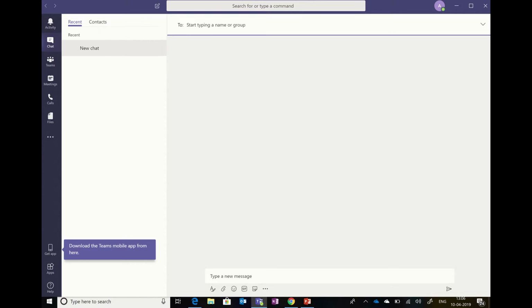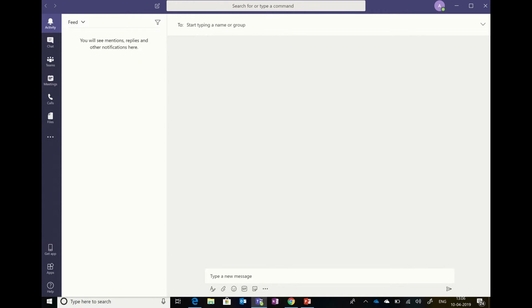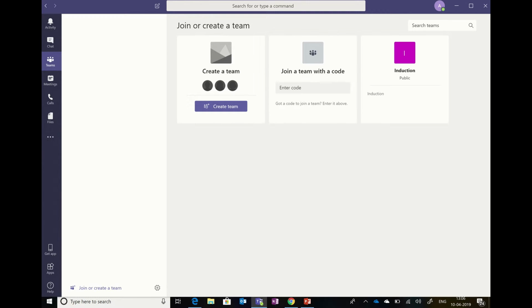Right now you are seeing the blank side where the recent chats are, and contacts is also that way. They are saying that they are importing from the Skype for Business contact groups here as well. The activities are null because we have just logged into Teams for the very first time. It gives me the option of joining a team for the very first time. Here you can see there is a public team called Induction, which I can open and join. We'll be covering this part in the upcoming videos.